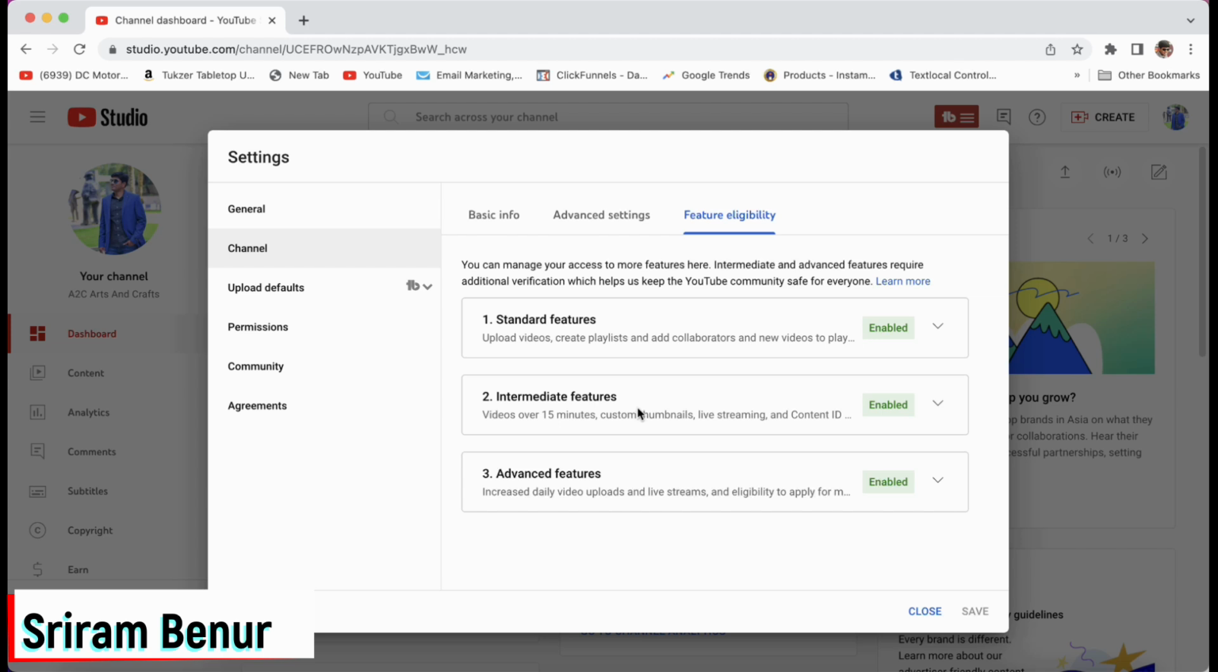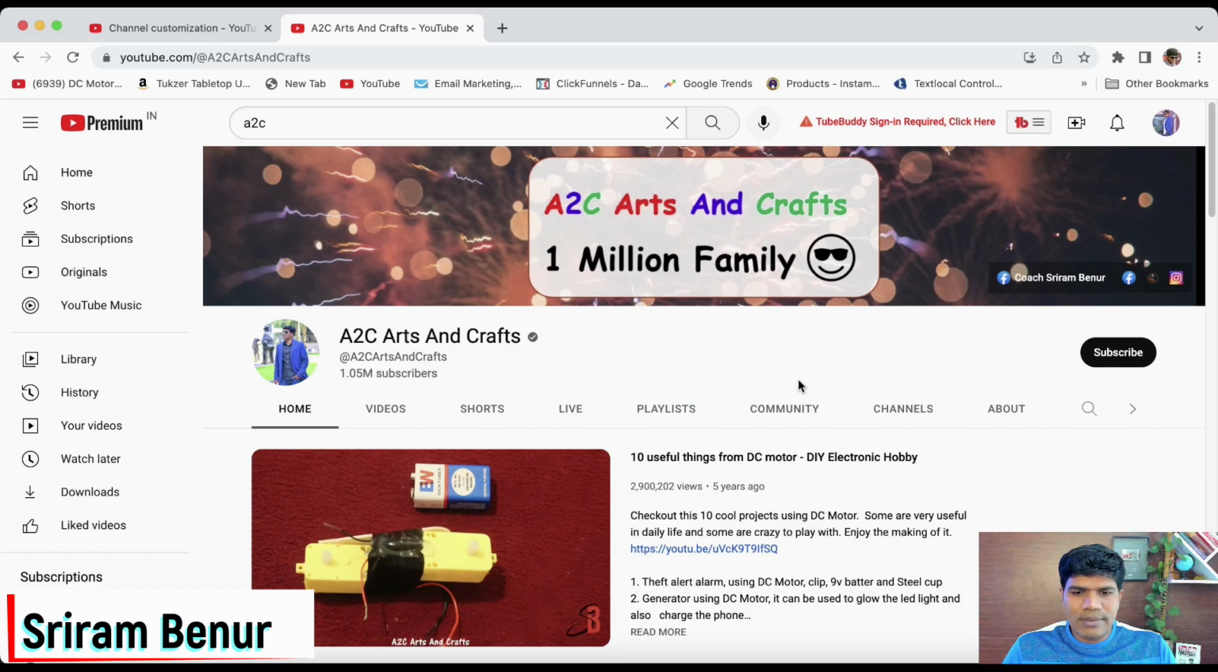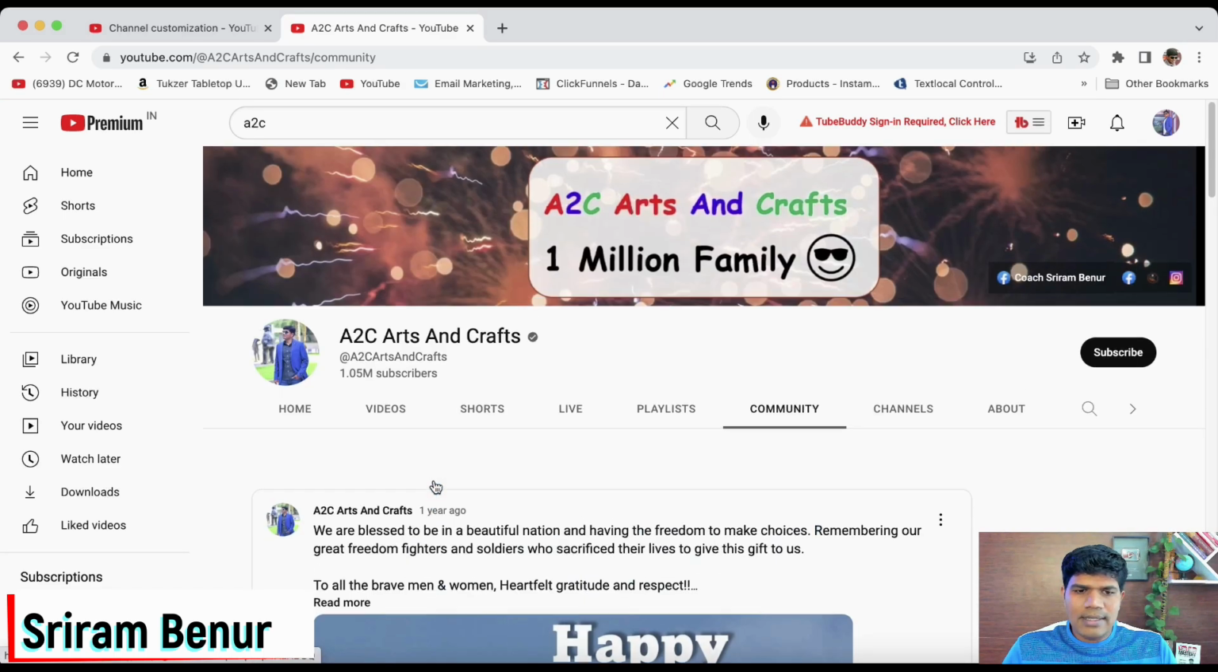Now intermediate features is something that is important for us to grow faster as well. This is already enabled. Let me show you from a channel where it is not enabled. Now you have the standard features, you don't have the advanced features, you don't have the community tab and everything, right? Now what do I mean by community tab? If you see here, I have something like this, community tab, where I can post other things as well to my audience. I can post pictures, I can share videos in the community tab.